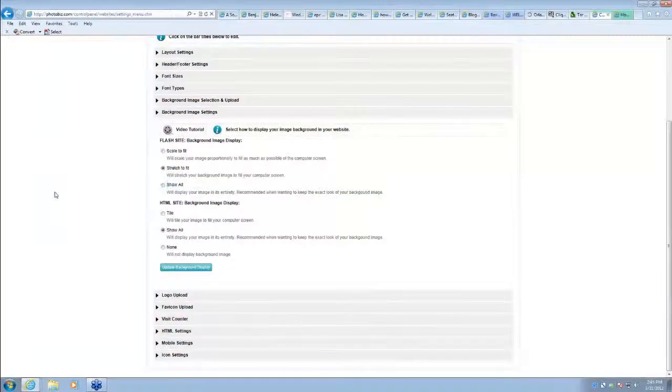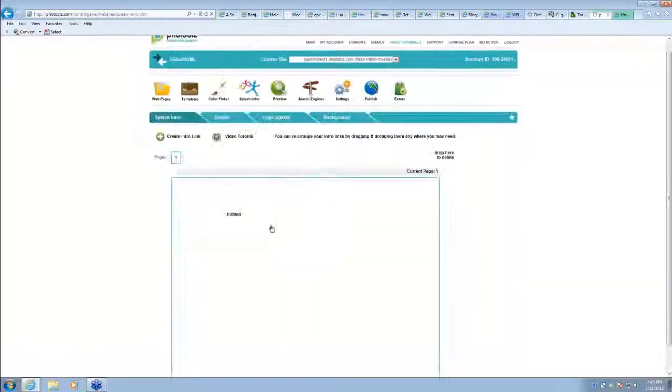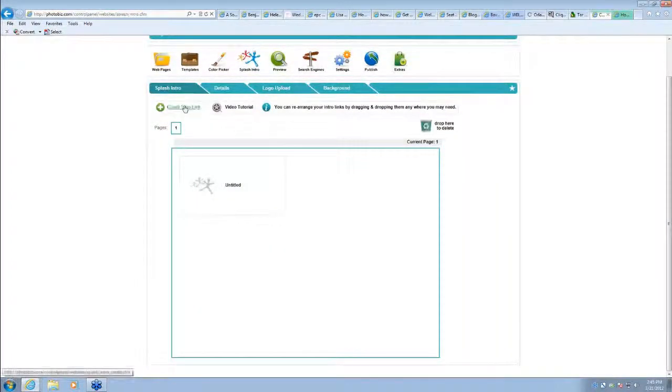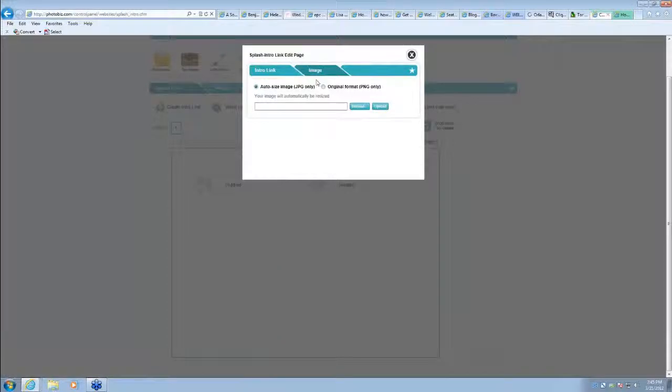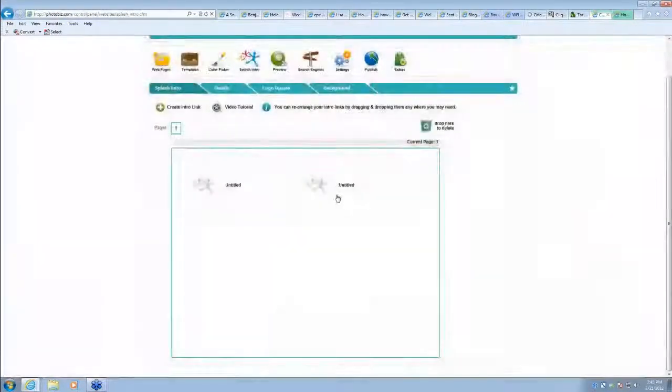If you are in your control panel and you're on your splash intro page, you'll notice that you have the create intro link. This is the link that will allow your customer to go to different aspects of your website or to a Facebook page or something like that. You click on create intro link and you put in the information for your link, the URL you would like your link to open, and an image to be associated with that.